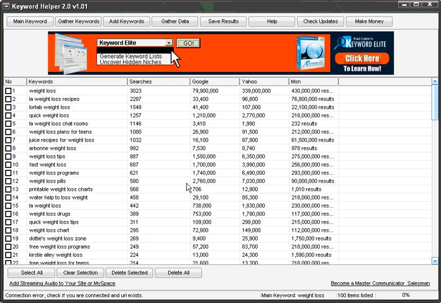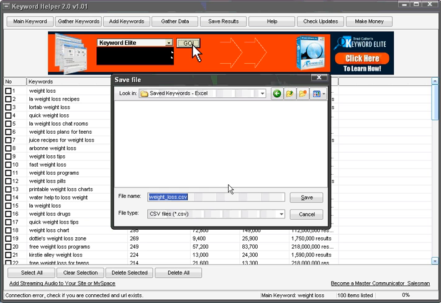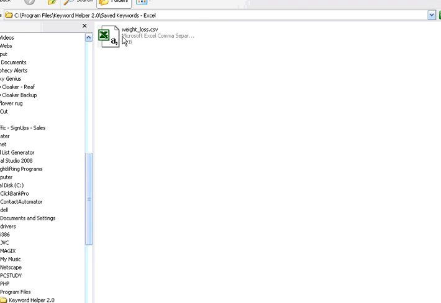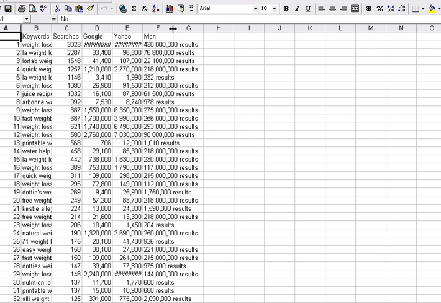There's one more feature of this software that I'd like to show you, and that I like to use. It makes it easier to see, and that is the save results. What we can do is we click that. It's going to allow us to save all of these keywords into a .csv format, which we can open in Excel. So I'm going to go ahead, it says weight loss.csv, that's good. I'm going to click save, and then I'm going to come over here and actually open that and see how it pops up in Excel.